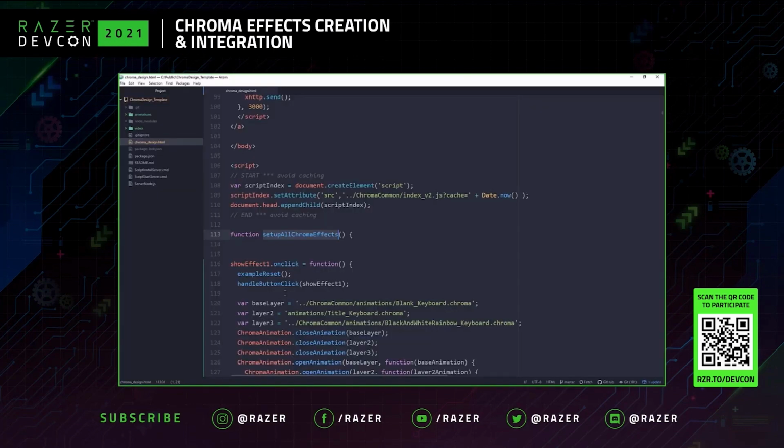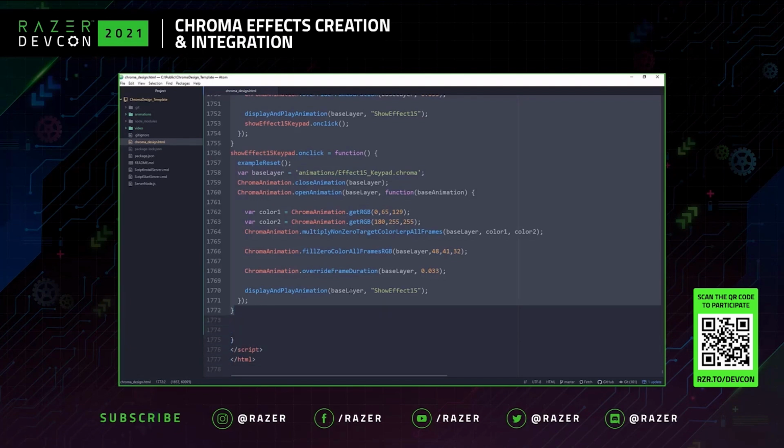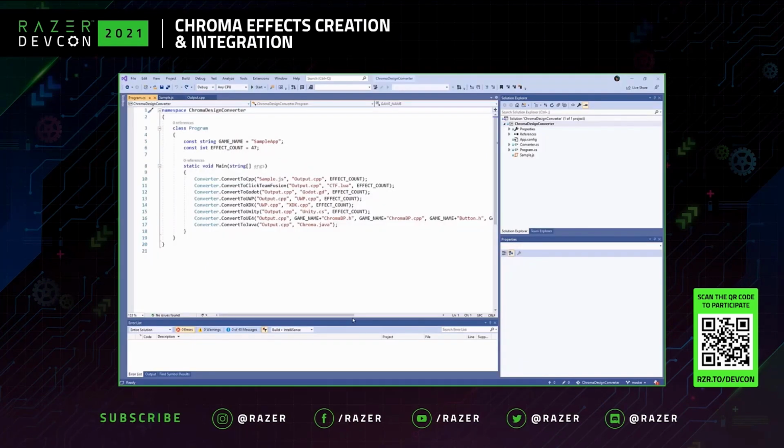Go to the Chroma design file, and within the setup all Chroma effects function, this is where all the Chroma code lives. We want to copy the contents of that function, all the way from show effect 1 to the end of that function. This is the code that we'll port, and we copy that to the clipboard, and that's going to run in the Chroma design converter.